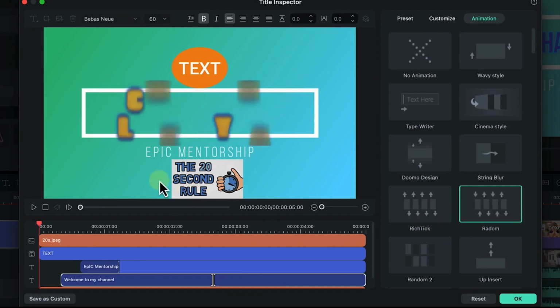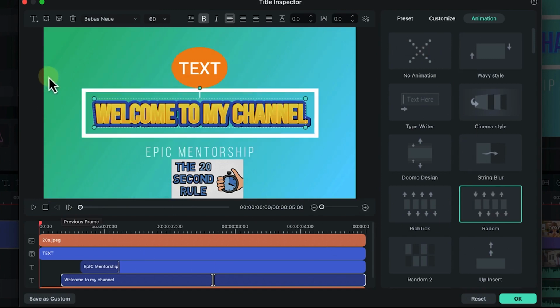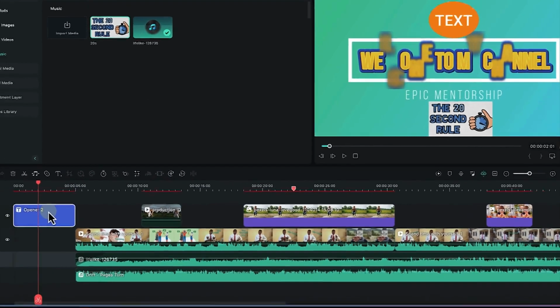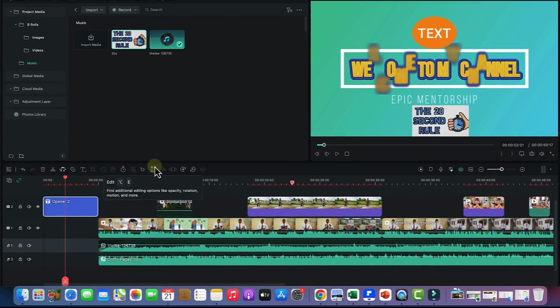And once you're done, you're comfortable with what you see and everything, you can just go ahead and click on OK, and this feature becomes part of your text that you've just added. This is how to bring in text and do basic editing and even do advanced editing in the Filmora 12.